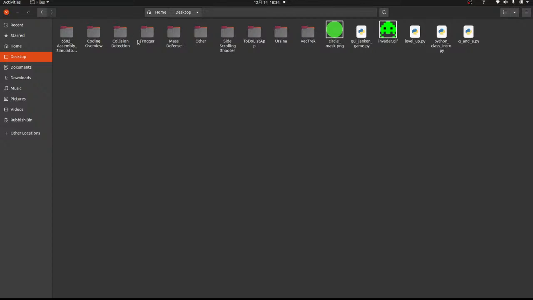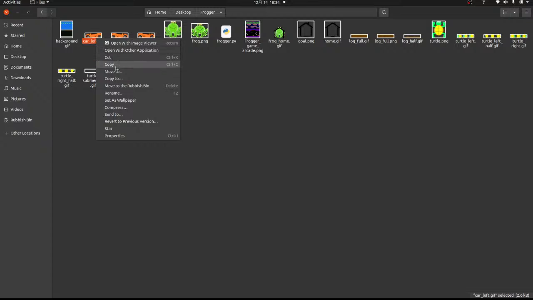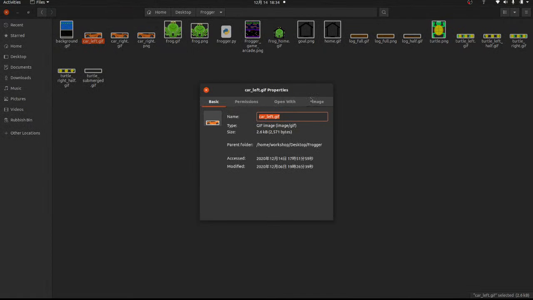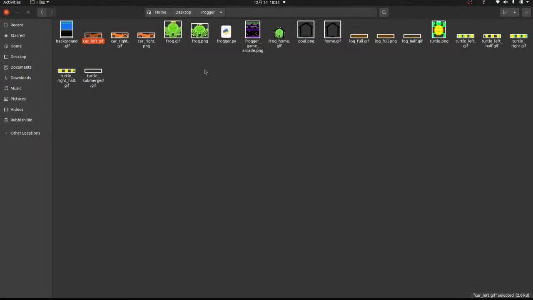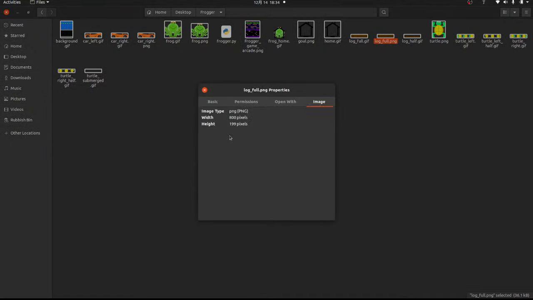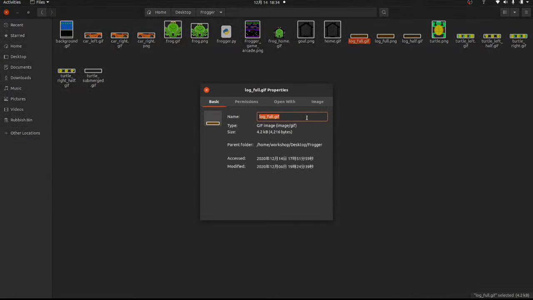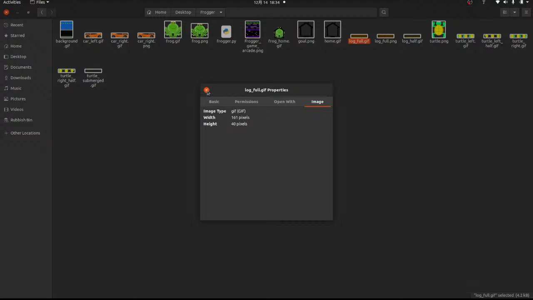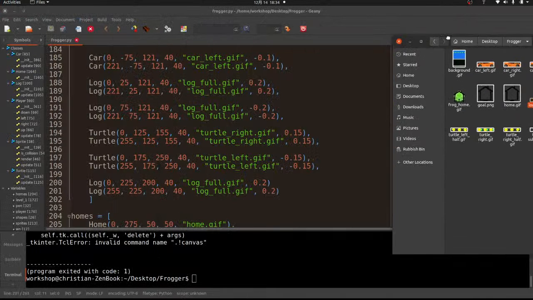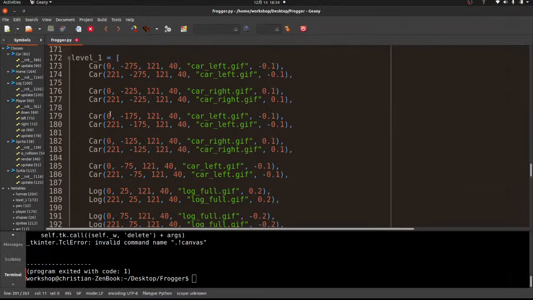So desktop, Frogger. So I'm just going to go ahead and check the size of the car. So properties, image, 121. Okay, the car is 121. The log is, it's the wrong one. I got to do the GIF. Properties is 161. So the logs are 161. So let's go ahead and fix that. Come back to that in a second. So cars, 121. Log is 161.